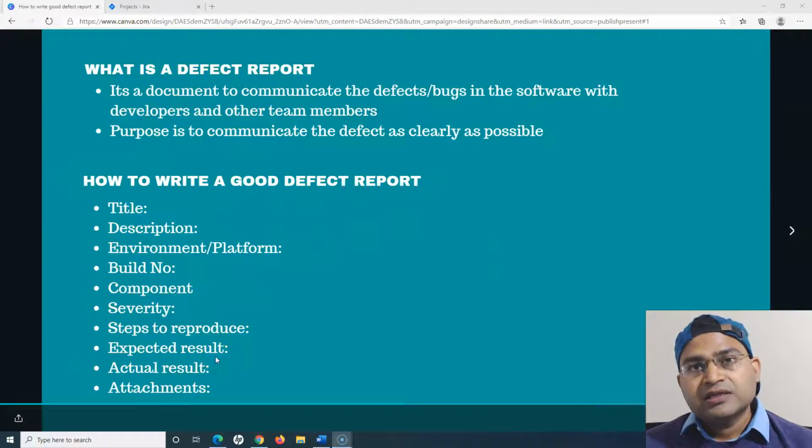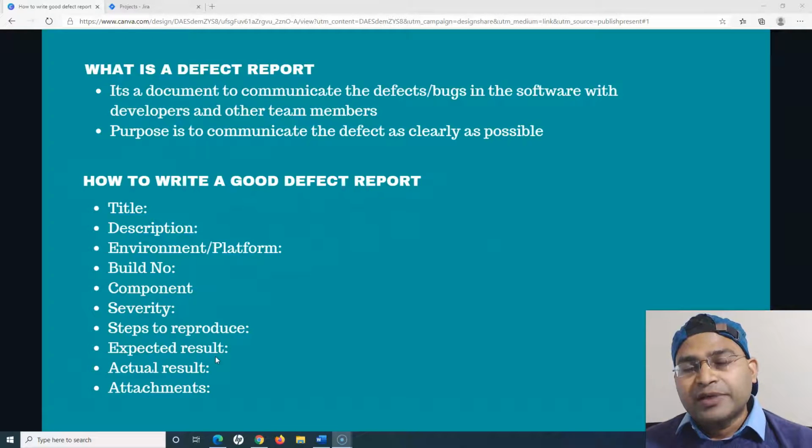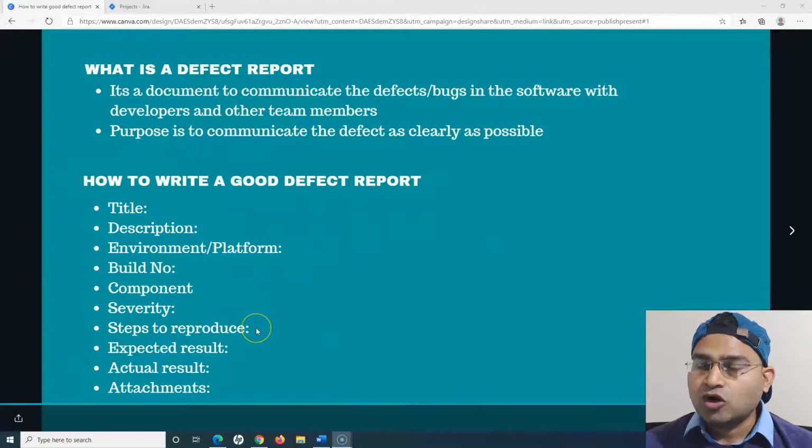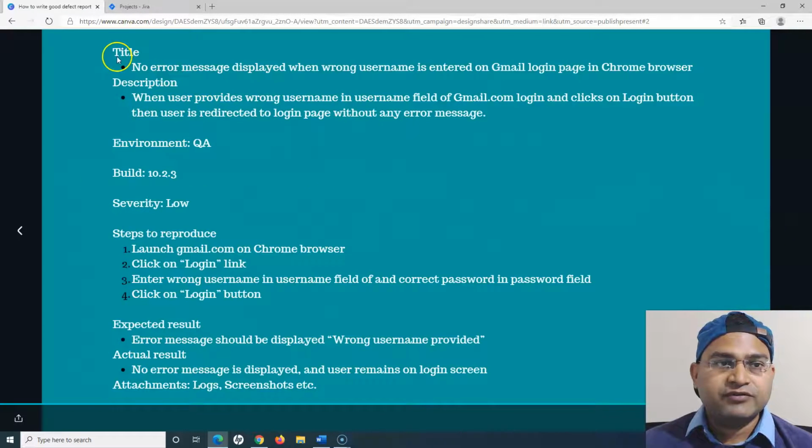Along with these, there might be many other details specific to your project or the organization, but these will be mostly common across any project that you go, that you should always include in your defect report, and that will be considered as a good defect report. Now let us go ahead and see a sample defect report that I have written.